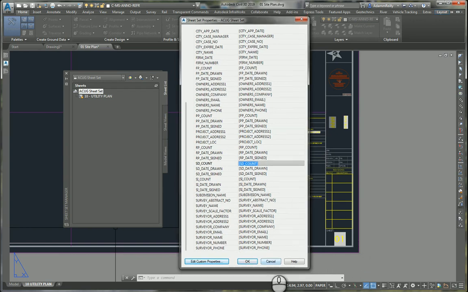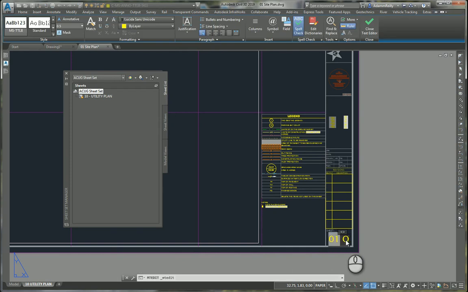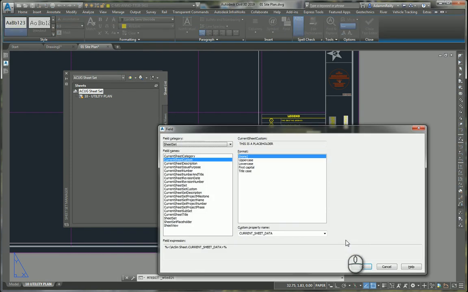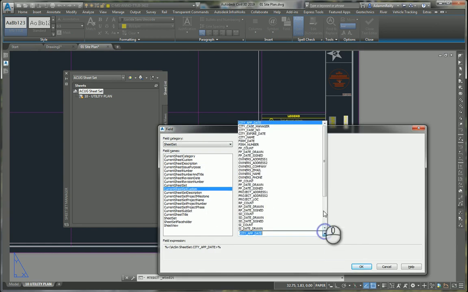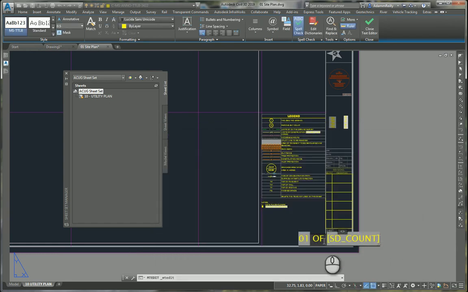So I would edit my text, type in "of", Control F, current sheet set custom, and then I would come down here and find whichever count it is that I'm looking for. So in this case, SDs, that's the most common set we would work in. And then I would hit OK, and it would fill it in. And as long as I put a number in there, that's what it would show.